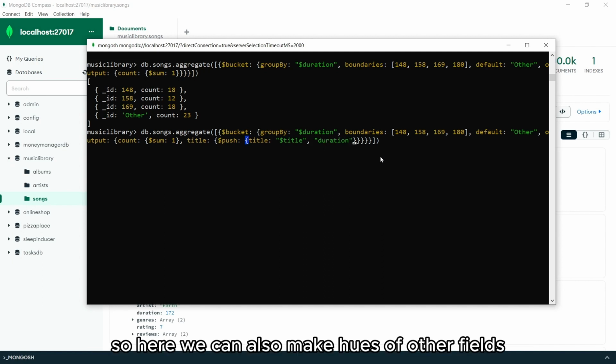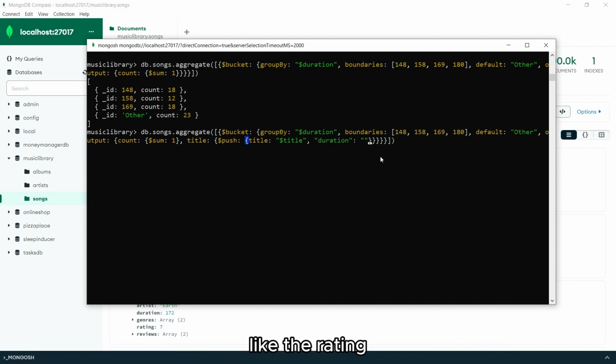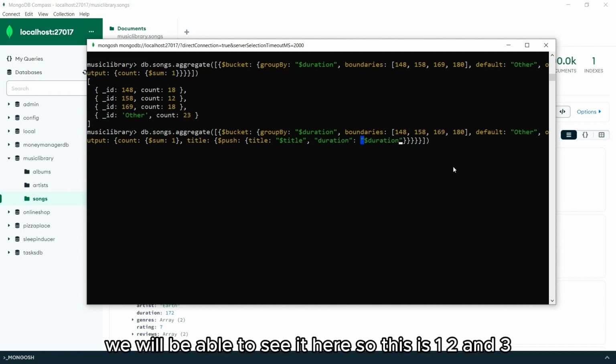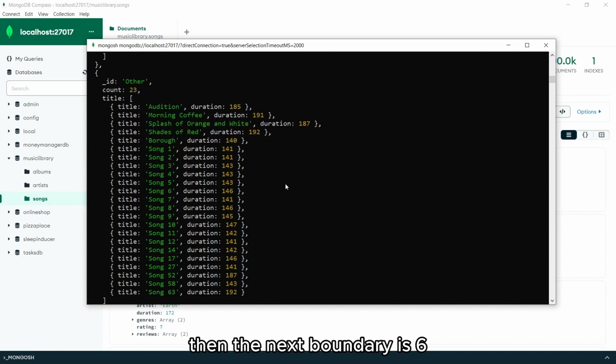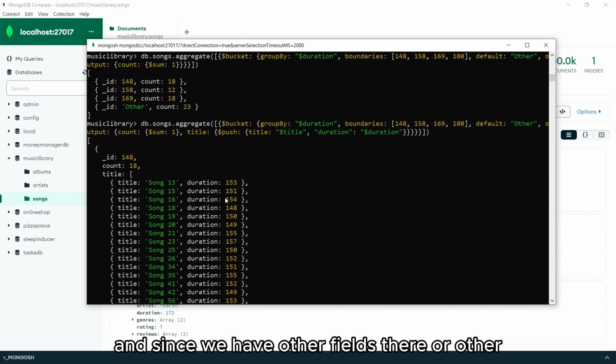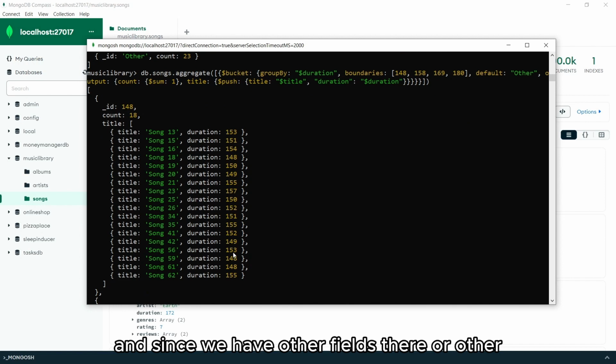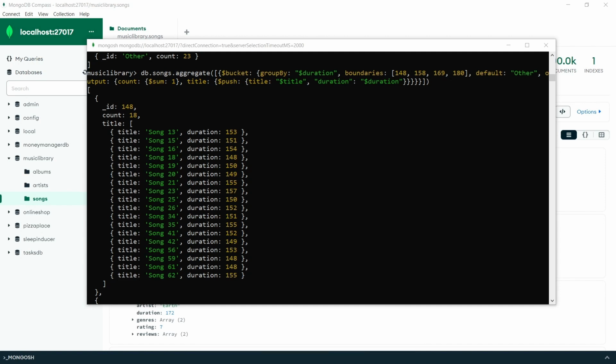Here we can also make use of other fields like the rating. If we create that boundary, we will be able to see it here. So this is 1, 2, and 3, then the next is 4 and 5, then the next boundary starts from 6. Since we have other values that didn't fall in our specified boundaries, they will fall under other. You can also play around with it, like having different boundaries.